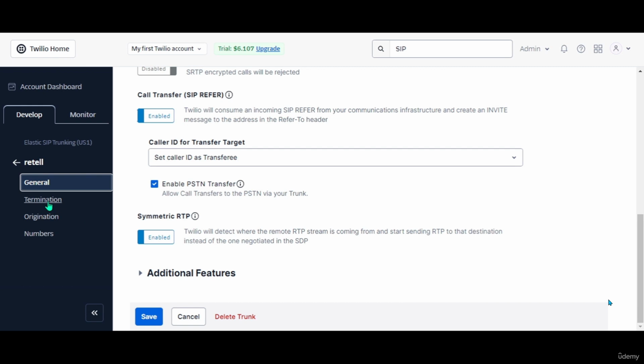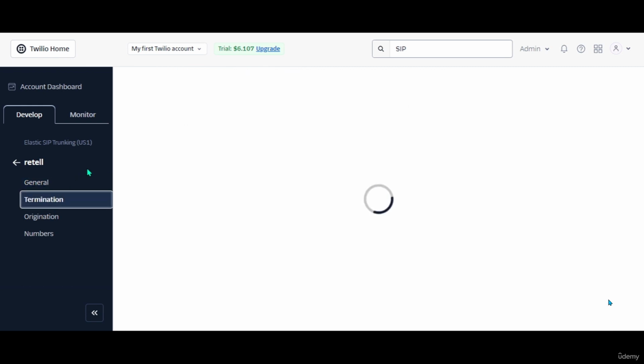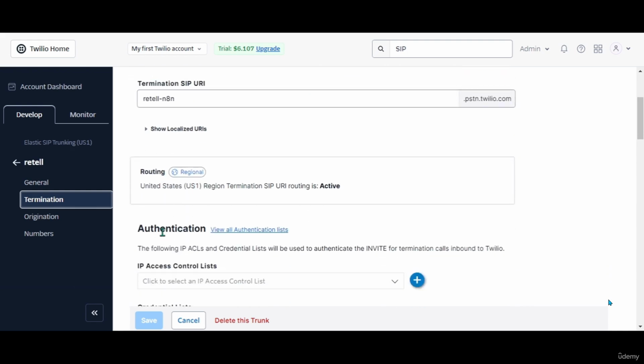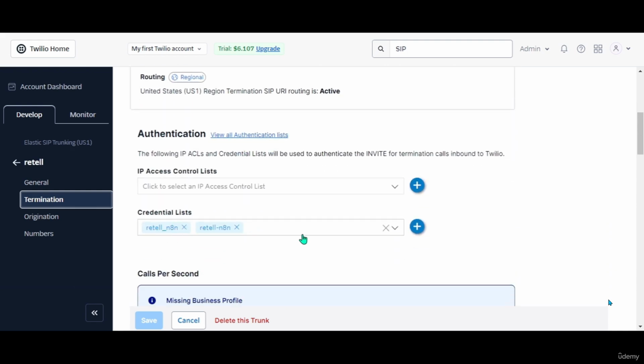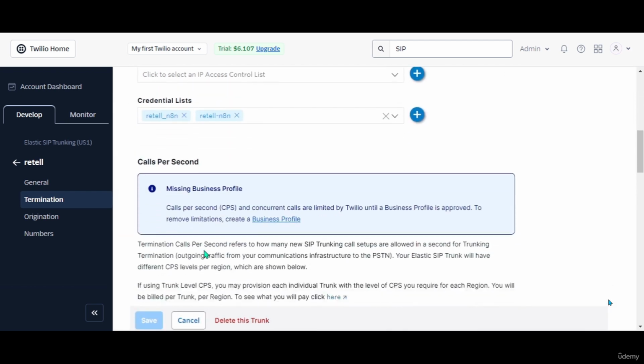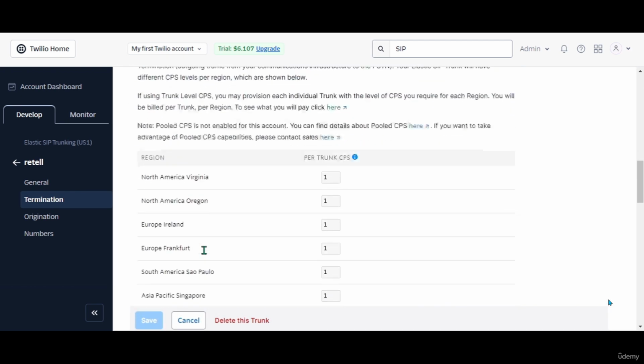Then under termination, provide some name right here, then scroll down, create credentials, so give it some friendly name, username and password, then click create, and that's it in this section.